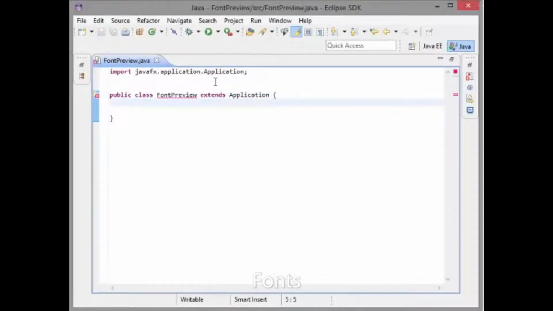And before we write our start method, we're going to have some member variables that we're going to need. So we're going to be setting the width and height of the window, and we're actually going to store this. So private double pane width, and we'll initialize this to 480. Another one for the height, we'll initialize this to 250.